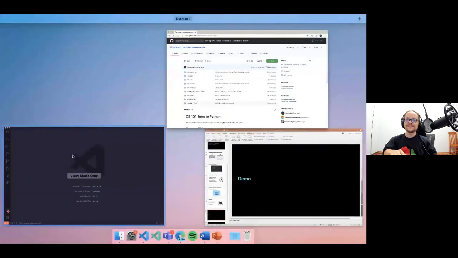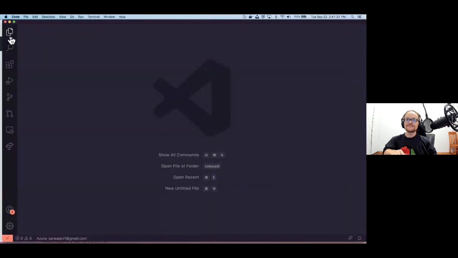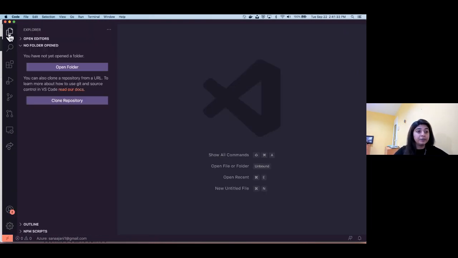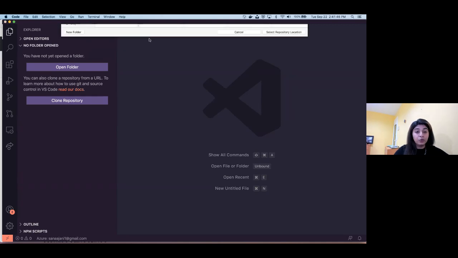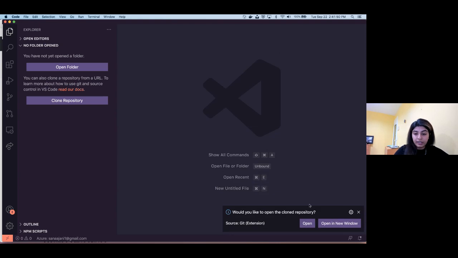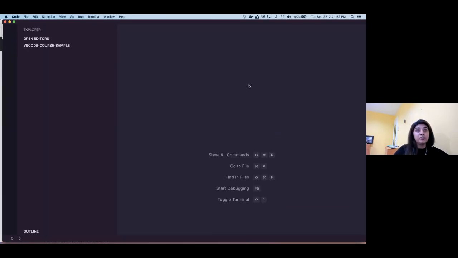So back in VS Code, now that I've actually signed into VS Code with my GitHub account down here, I can really easily clone the repository. So from the Explorer, I can click on Clone Repository, and I get an option to clone from GitHub. So let's search for VS Code course sample. And this is the one we want. Pick where I want in my local computer, and let's open it up. So that was really easy.